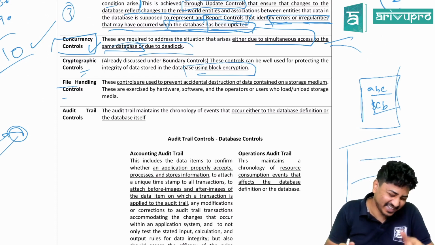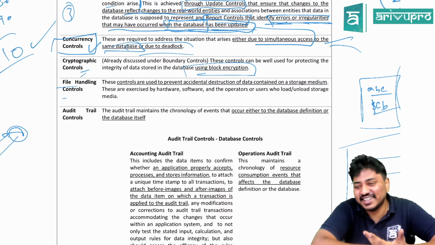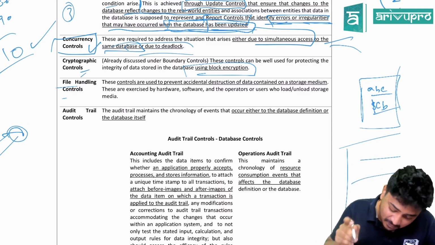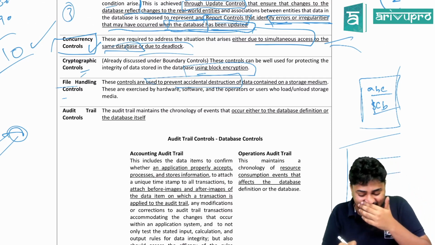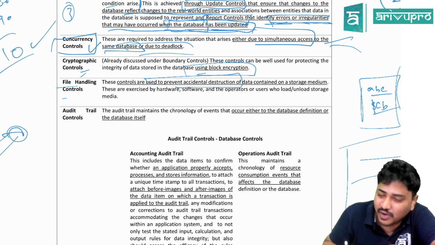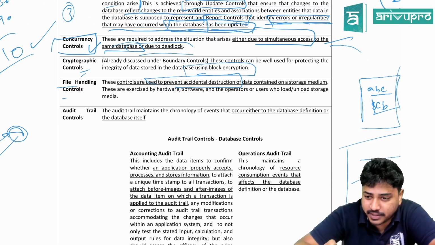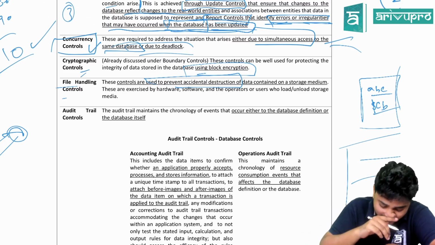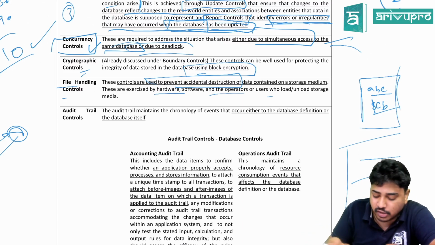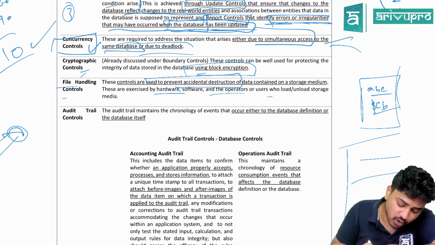Right? Someone said recycle bin. You have to go and check, sir. Okay, done. Now, there should be controls to prevent accidental destruction of the data contained. It should not allow you to simply delete like that. It should ask for a prompt, or there should be a backup mechanism. You cannot delete everything. Are you sure? Something like that should come. These can be exercised by hardware, software, or whoever is loading and unloading the data. Okay, done. This is what it is.